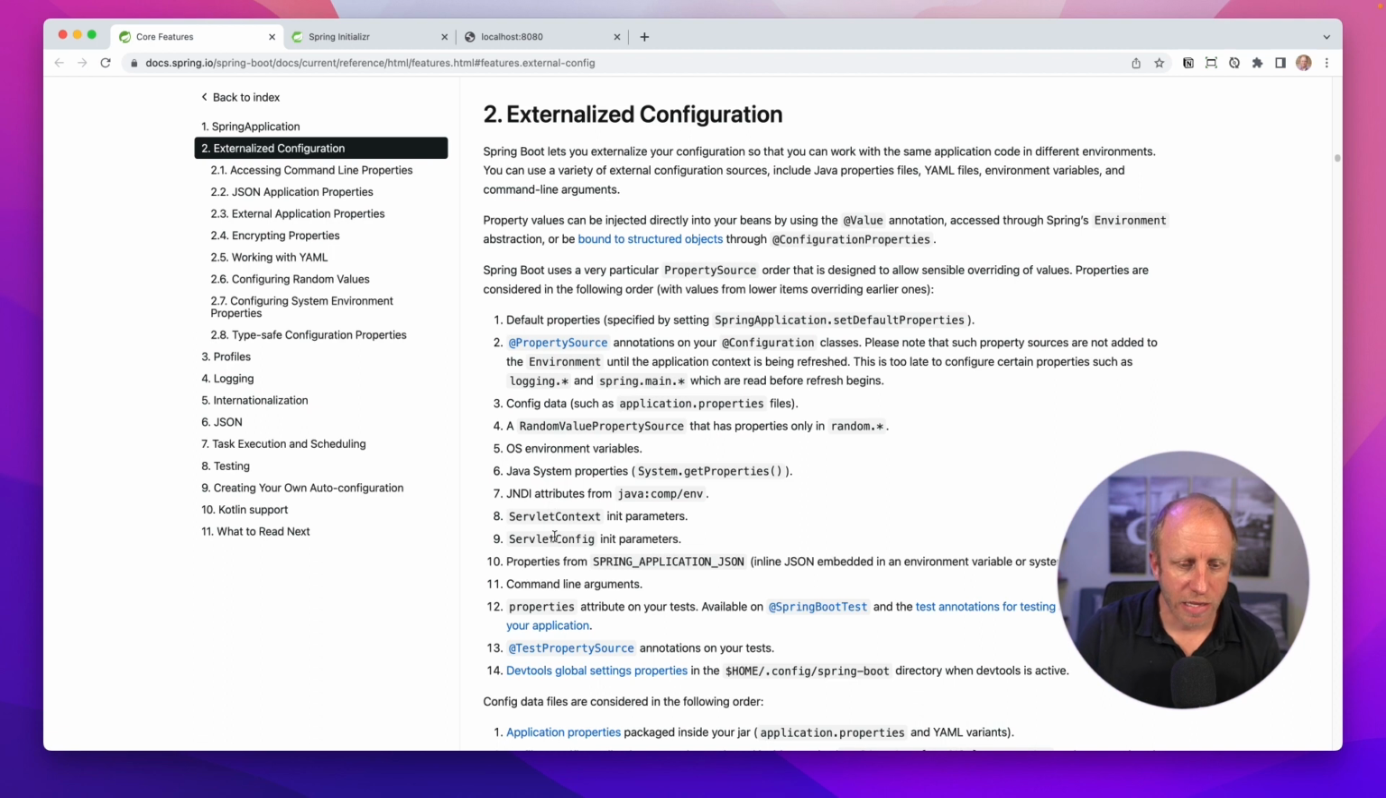There are a lot of different property sources. Nobody expects you to remember all of them. I always have to come back to this list because I don't use all of them. I use a few of them. So what we're going to look at today is configuring some properties in application.properties, and then we'll take a look at maybe a command line argument that can override that property.